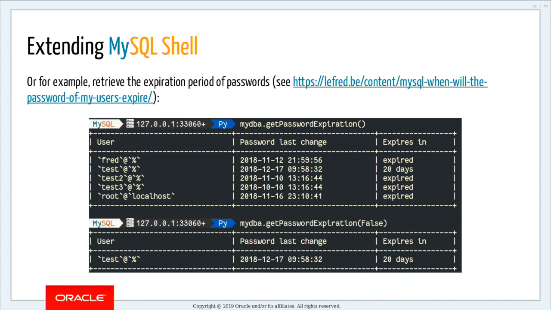For example, you know that in MySQL 8, we have added some expiration to your password. We have extended the security. But it's quite complicated to know, oh, when does my password expire? It's a lot of selects, joins, and stuff to find that. So, for example, here I created a new method for my DBA module called get password expiration. For the users, I know when the password was last changed and when it will expire, or if it has expired already.